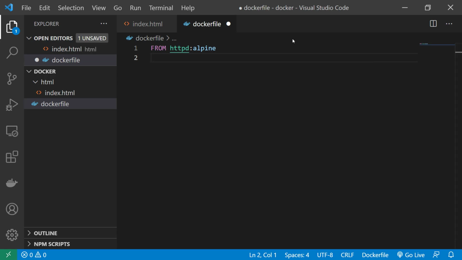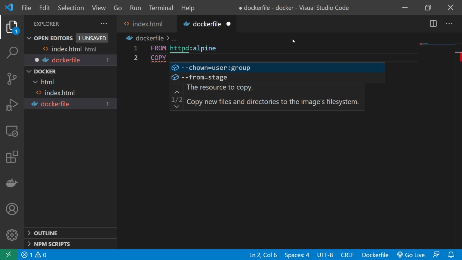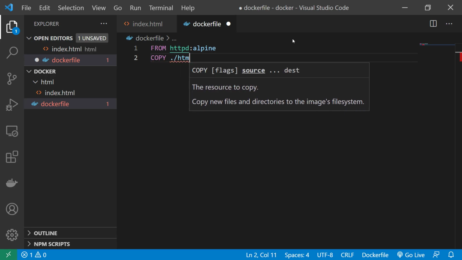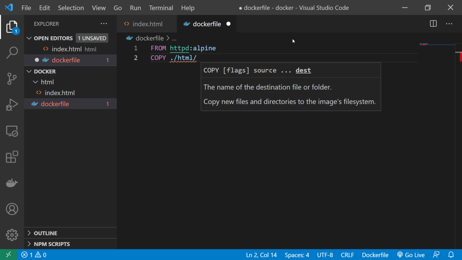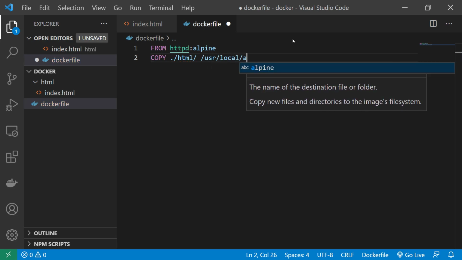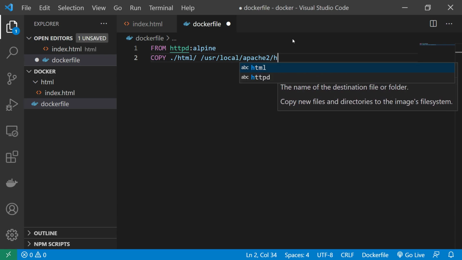Next up, we're going to do something. In our case, we're going to copy files. So I'm going to say copy, and my source is going to be ./HTML/. So everything in the HTML file. That's why I wanted to have my HTML document in that subfolder. That way I can copy the entire folder and everything inside of it over to my image. I put a space, and then I put my location on disk, /usr/local/apache2/htdocs/.